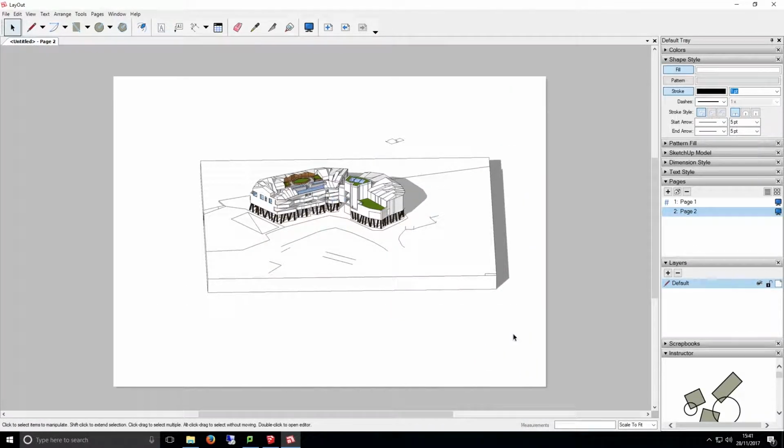Now we're ready to export from Layout. When exporting from Layout, we recommend exporting to an image file. These are known as raster file types. We can also export to PDF directly from SketchUp Pro.